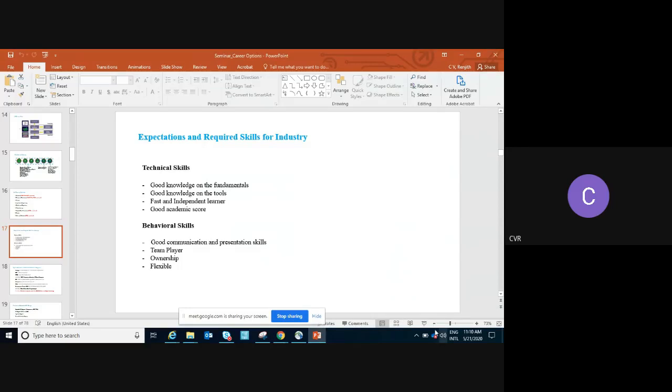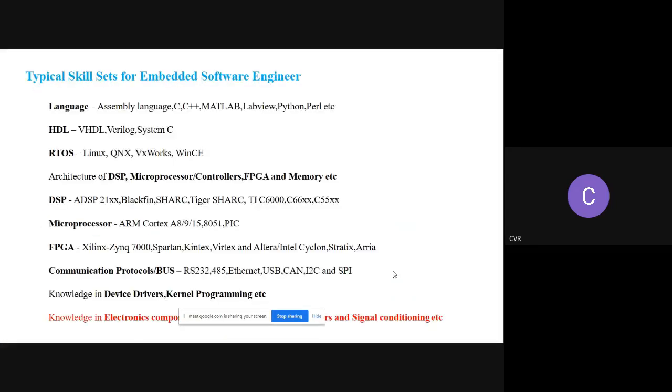Okay, 1 minute. Now I will really talk about the skill sets required. I'll be covering the skill sets required for R&D profiles. Before I start with embedded software, I would like to make a few things very clear. One is that an embedded system means a combination of microprocessors, controllers, DSPs, and FPGAs.